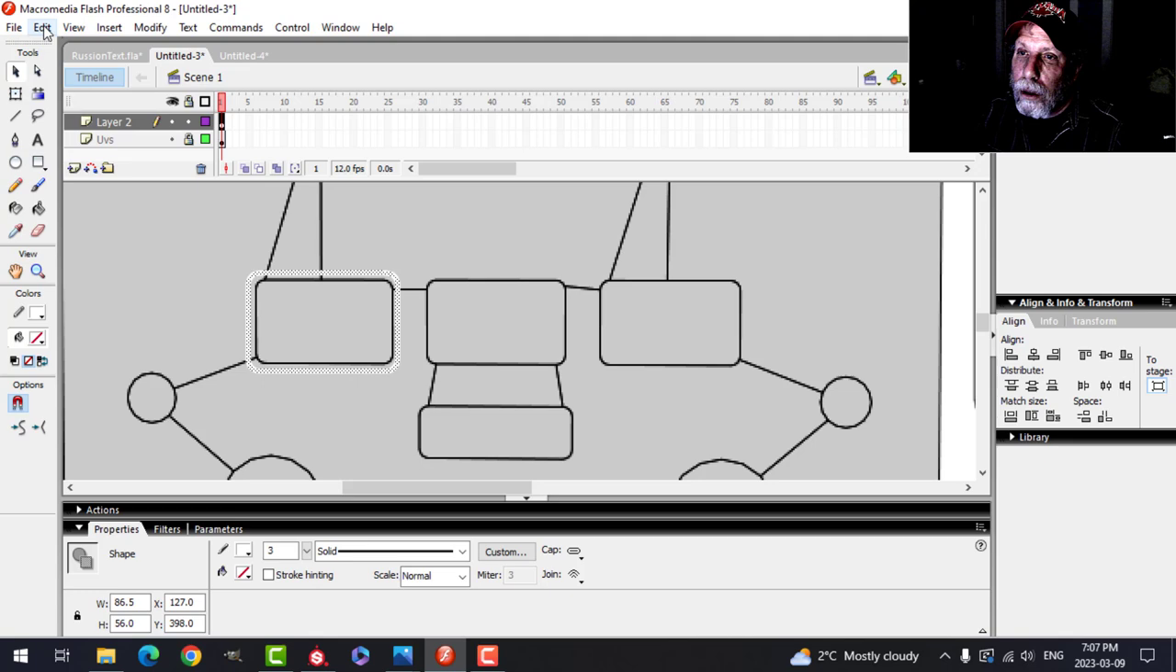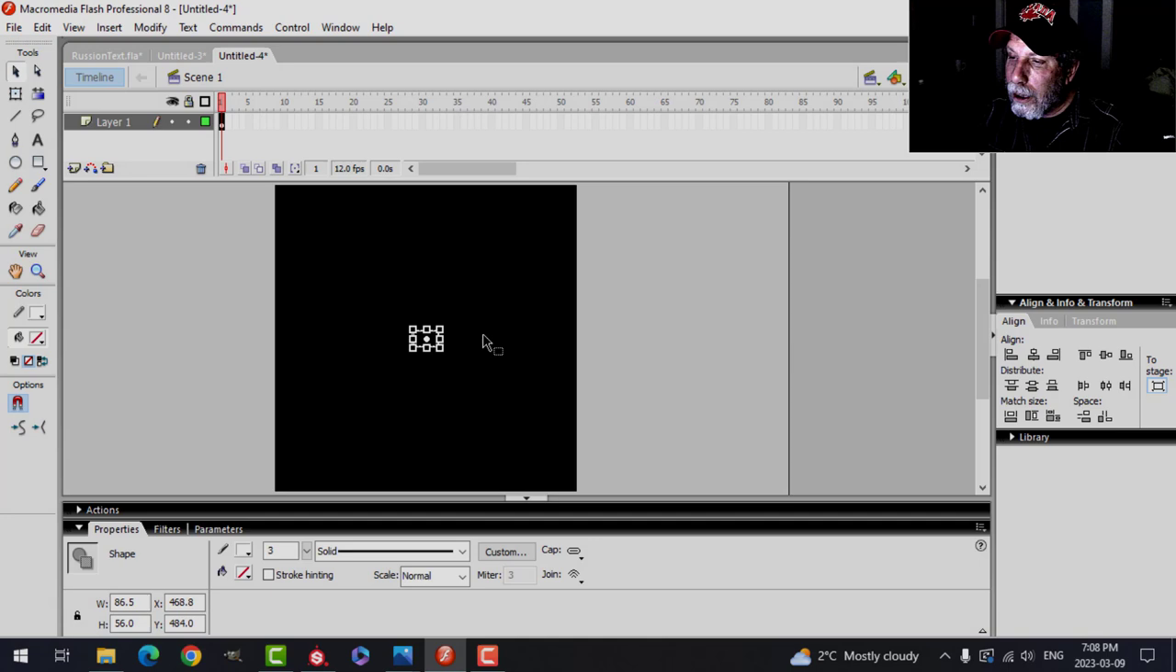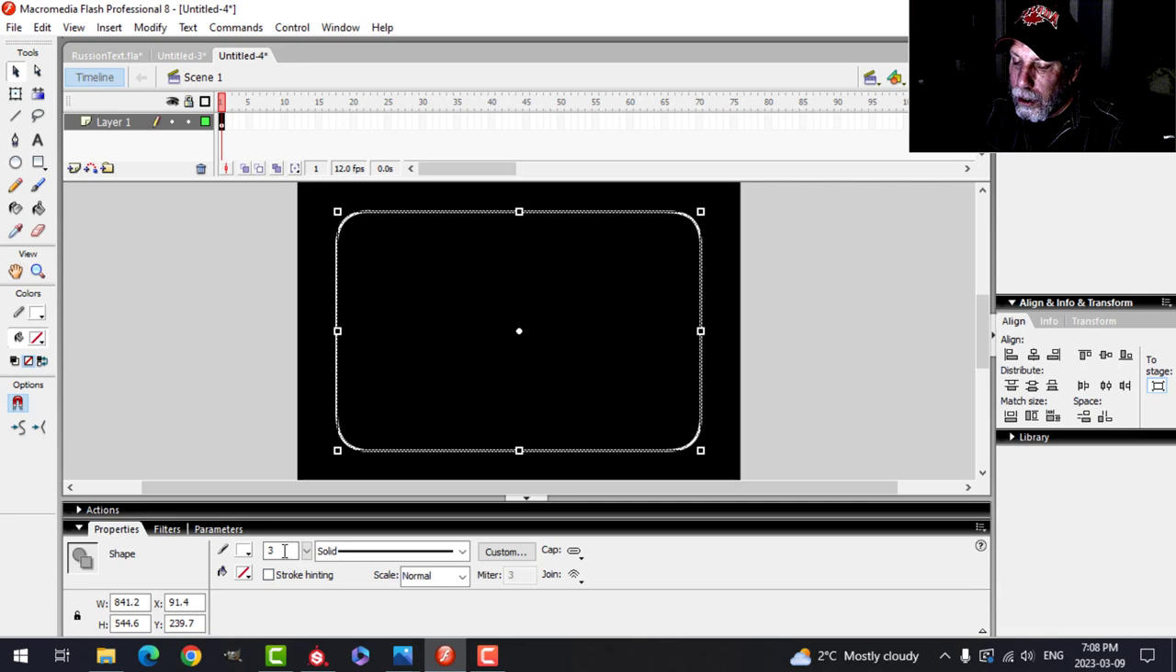So I'm going to need that. So I think I'll take that and copy it. Come to this one, get rid of that. I just need a 1024 by 1024 black background. Paste that in, center it, and let's see how thick that looks. I think I need it thicker.